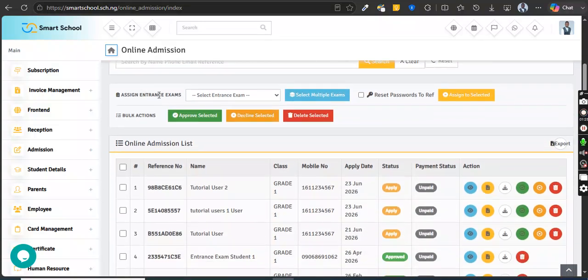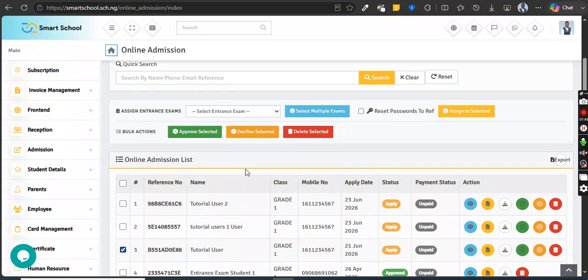So to do that, we have three applicants here. You can see tutorial user 2, tutorial user 1, you have tutorial user. So in order to assign them as entrance examination users, you have to select them. Let's just take use of the first one. You select the first one. So now you have assign entrance exam. So you have to assign them the entrance exam directly.